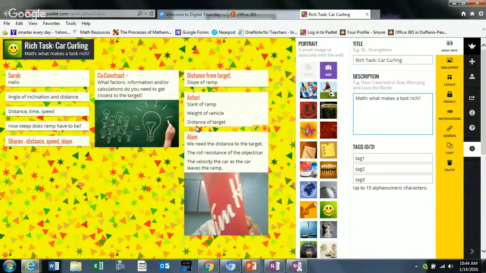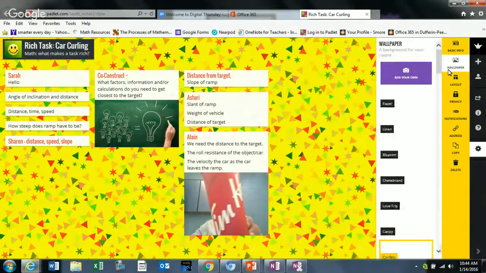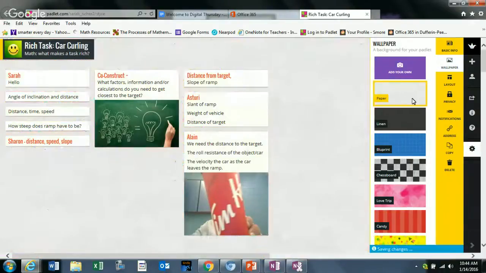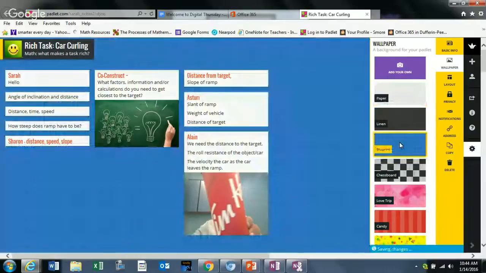But the most important and great part about it is being able to collaborate together as a group on a topic. And I'm just going to come down and show you the wallpaper. So the wallpaper itself, you can add your own. Just say you want to add in a graphic organizer or something that they want to fit into. You can do that. A simple paper background. It all depends on the purpose at which you're using it.